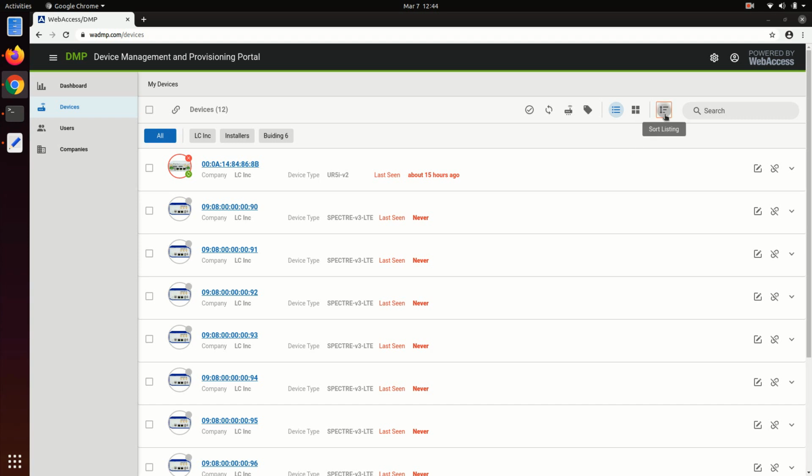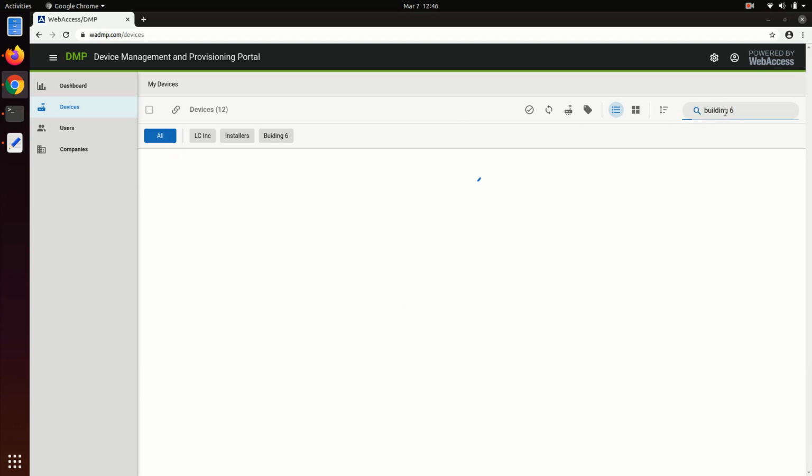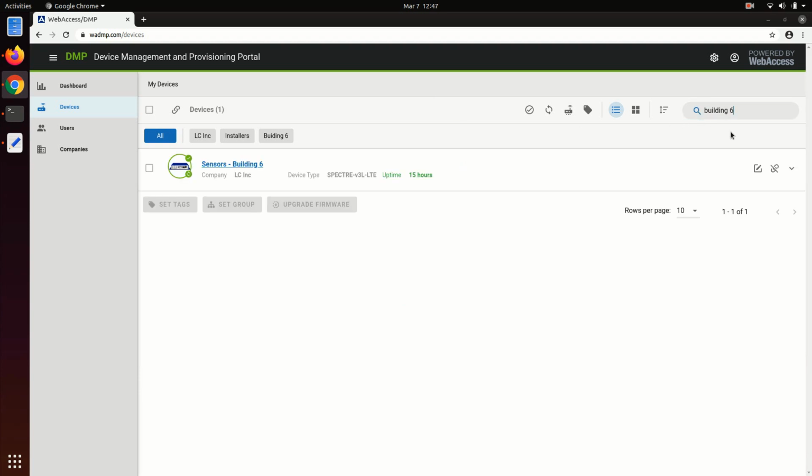Sorting is straightforward. Here we have many criteria we can select to sort our devices. We can sort ascending or descending. Let's suppose now you're searching for a device and the only thing you remember is that the alias has the building name on it. Let's search for it. This string we wrote was searched on the device alias, on its MAC address, serial number, the company it belongs to, and the groups the devices belong to.